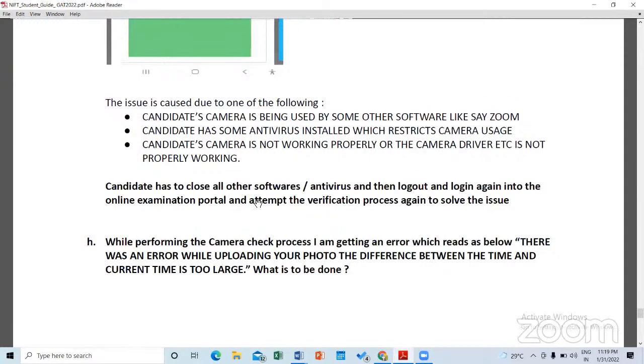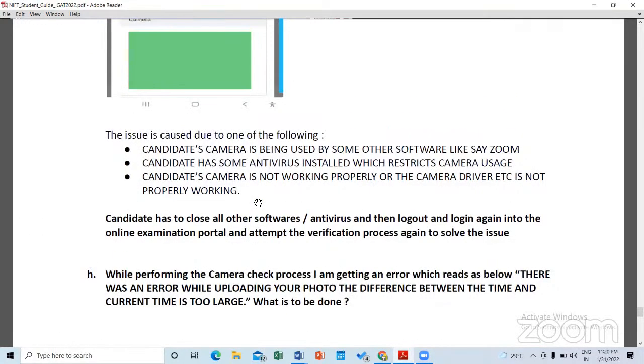The concerns are clearly mentioned there, the errors that can happen and the measures you have to take for those errors. So please go through that. And tomorrow the mock test is starting. The mock test for the NIFT examination starts from tomorrow onwards.